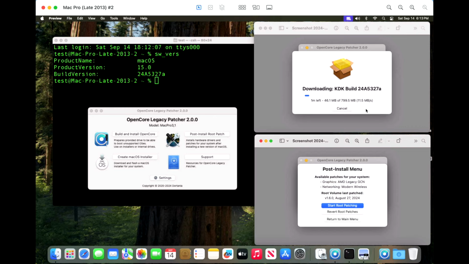We got our KDK build at 24A5327A. We've got for the post-install root patches, we've got AMD Legacy GCN, modern wireless, and the last time we installed was with a beta version 1.6.0 on August 27th. And everything is running A-OK on this Trash Can Mac Pro and macOS Sequoia.